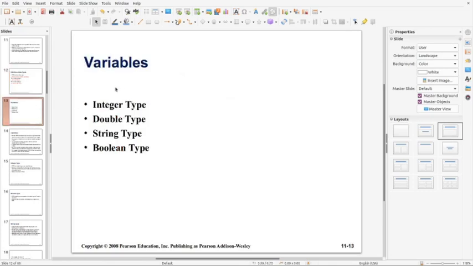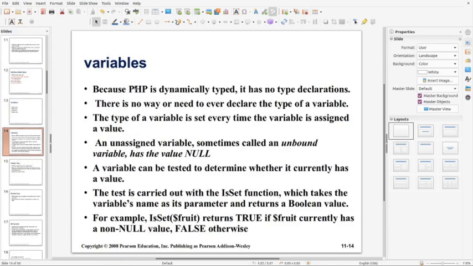A variable in PHP can be integer type, double type, string type or boolean type. Regarding variables, PHP is a dynamically typed language. There is no type declaration, and the type of the variable is set when a value is assigned to it, so we need not declare the type of the variable in PHP. Unassigned variables have a value null.